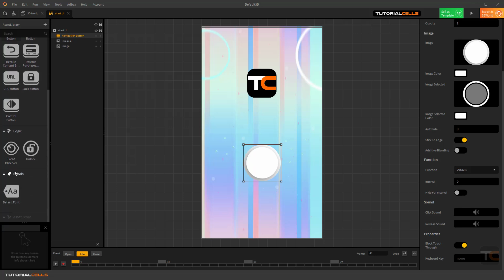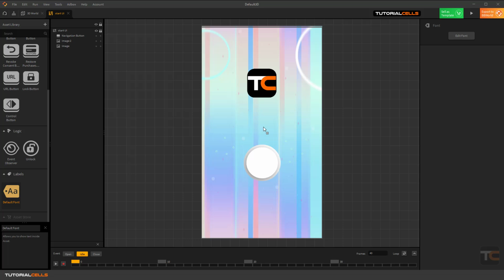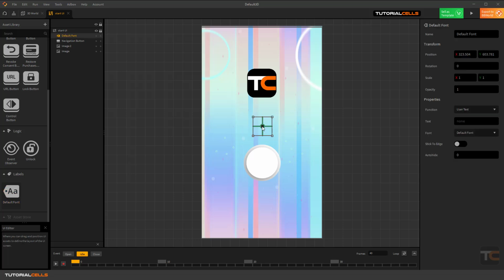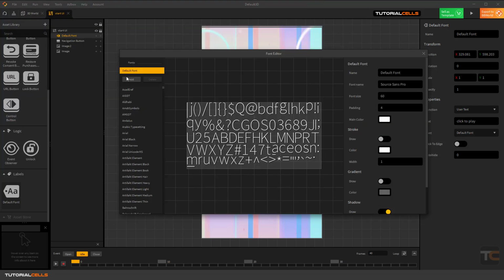For telling someone to click this, you need a font. Drag and drop the font. I explained it. The font label text just tells them to click to play. Nice. Click to play. Enter it, and then you can add your font editor to change the font, any font that you want.